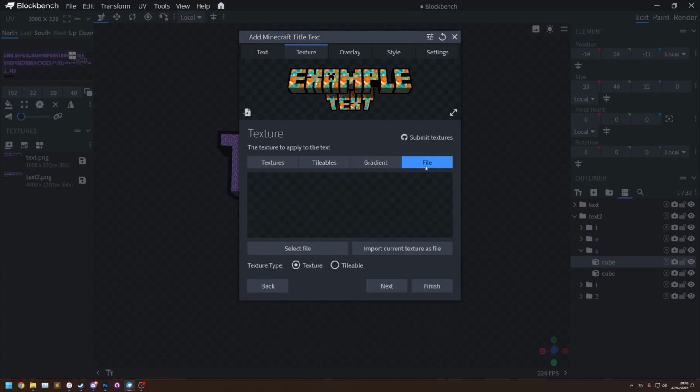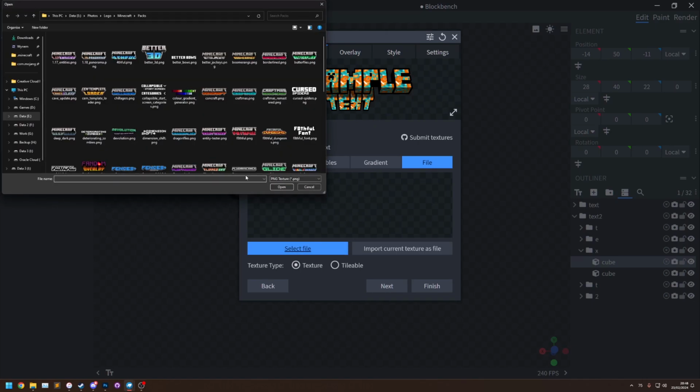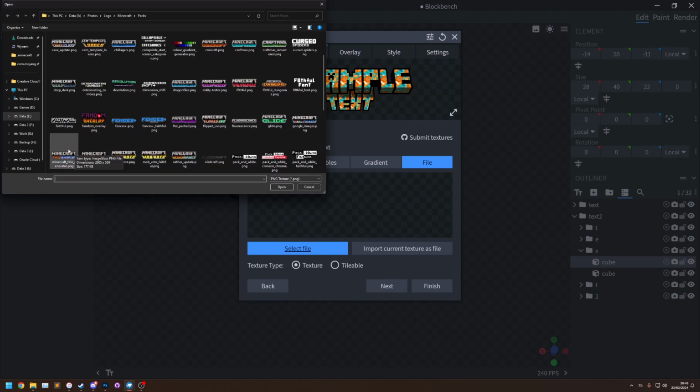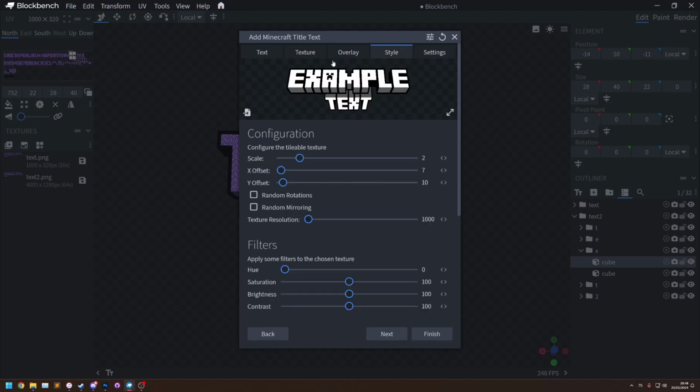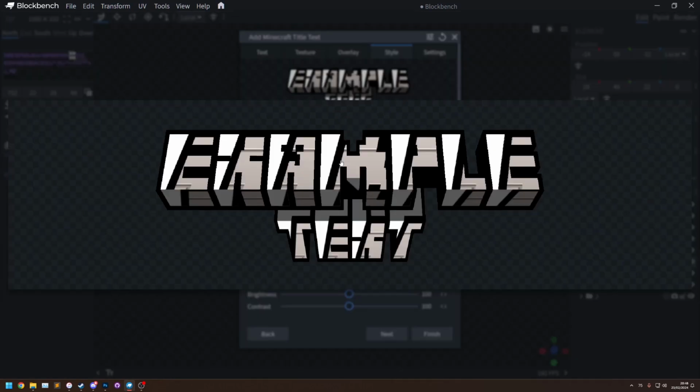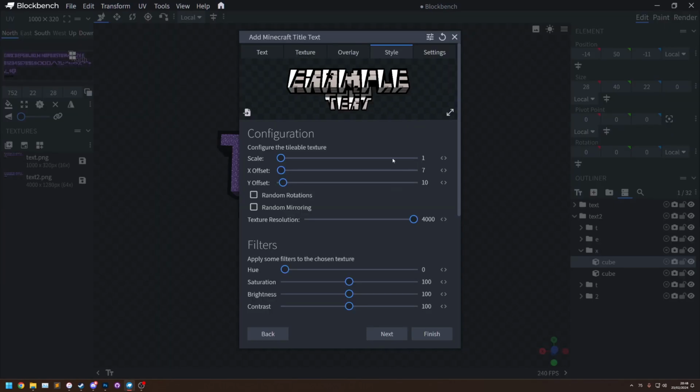You can also go to the File tab, where you can then select a custom file. So now if we select a file, this is my logos folder. If I select the Minecraft Title Generator logo, for example, it's automatically set to tileable mode because it's detected this is not the right shape for one of these textures up here. If we set it to this, it changes, but we want it on tileable mode. And this one isn't going to work because it's really high resolution, but let's just see. If I do that, you can see it's trying to tile it across it, but this one's too big.